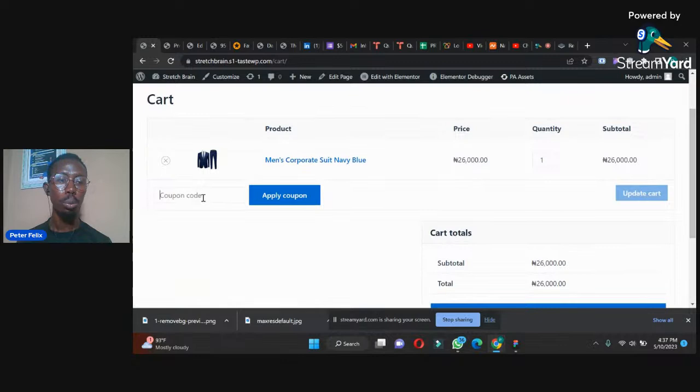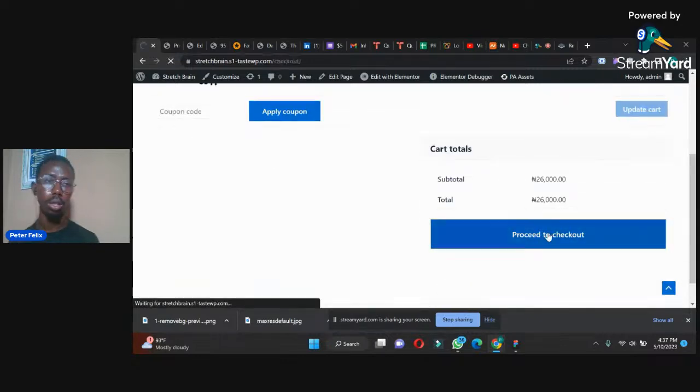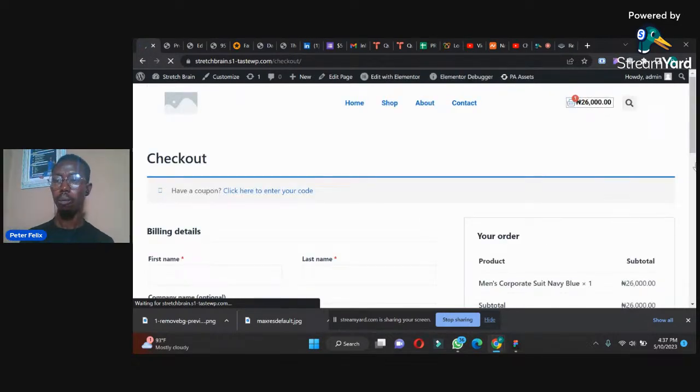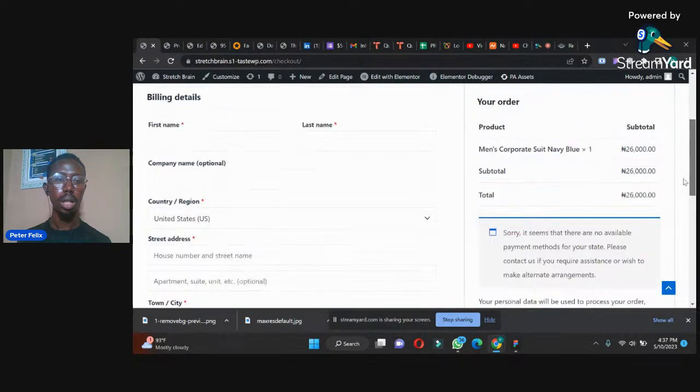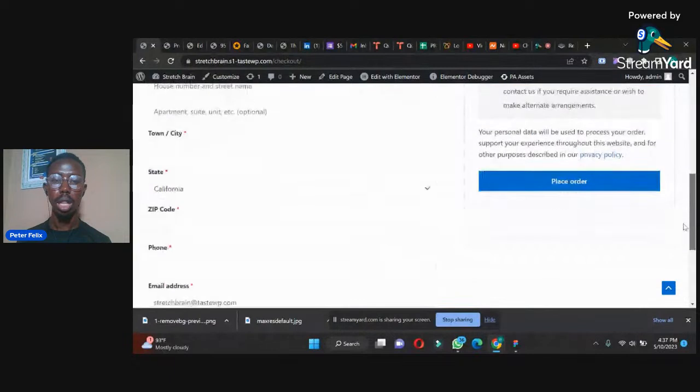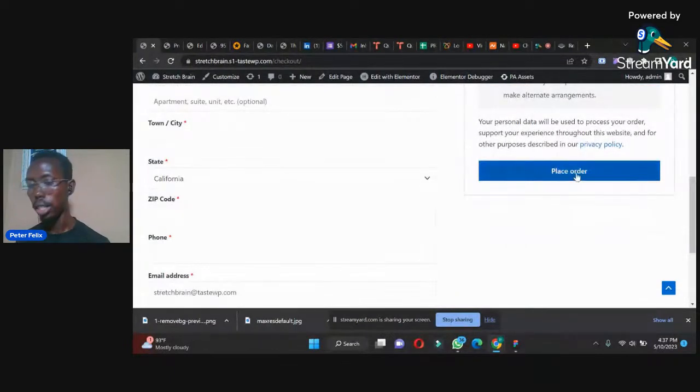If you have a coupon, you can apply the coupon. If you don't have any coupon, just click on proceed to checkout, right? Now you have to fill all this information before this will work. Then you click on place order, right? This is as simple as ABCD.